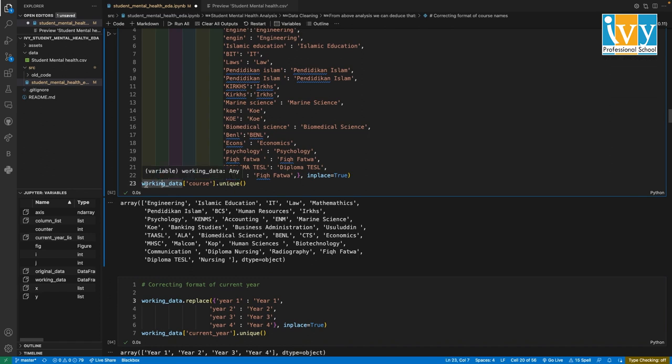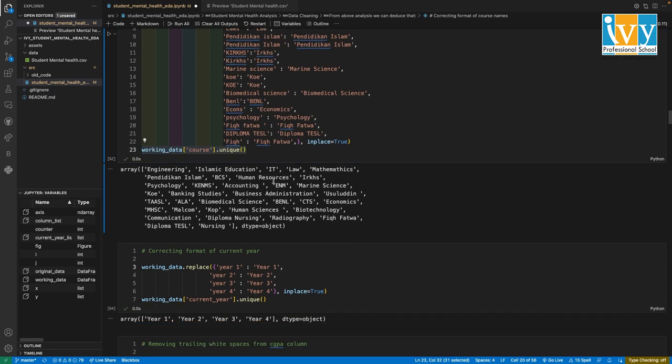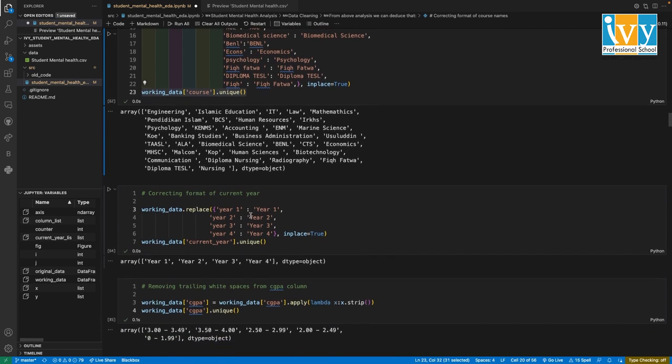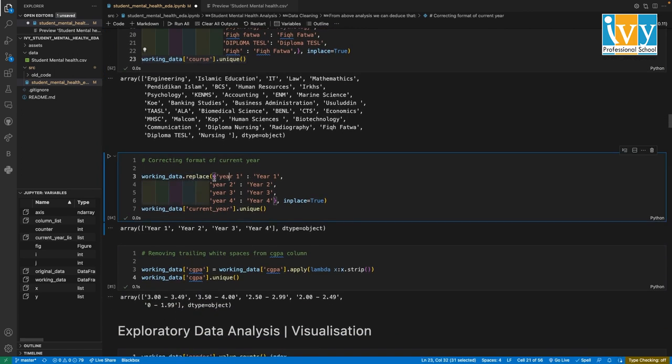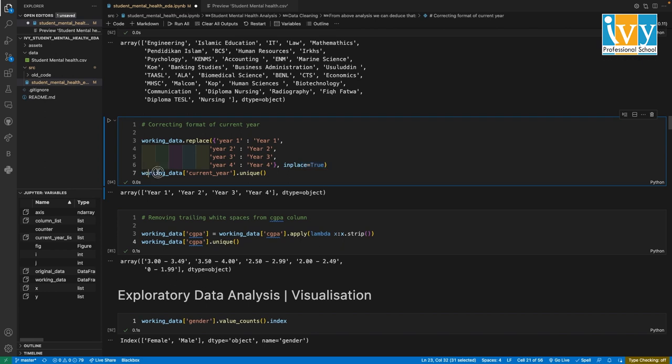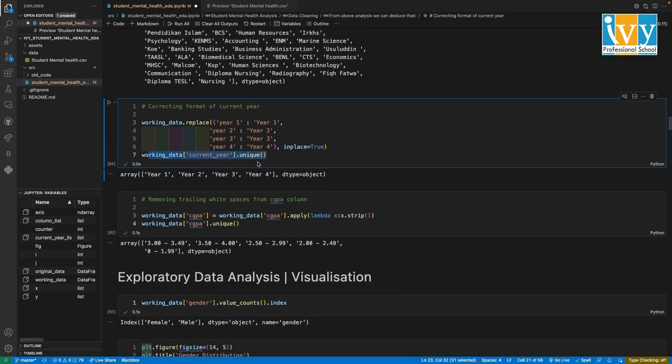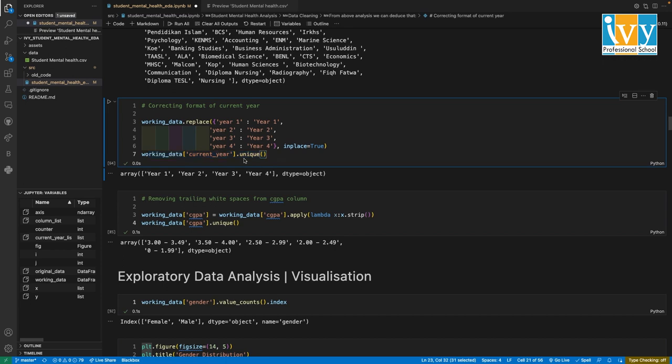And now, if we take the unique values for the course column, we can see that there is mostly no repetition or duplicates. Now we will handle the current year. Again, same thing: replace the small y with the capital Y, in place true, and give me the unique values so that we can check whether the changes are done. Changes are done. We can see these are the only values now.